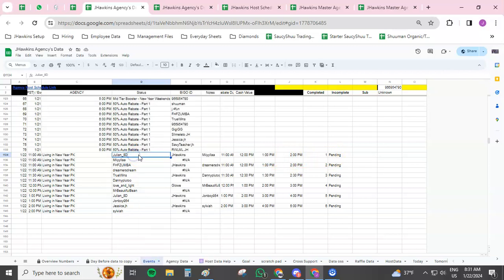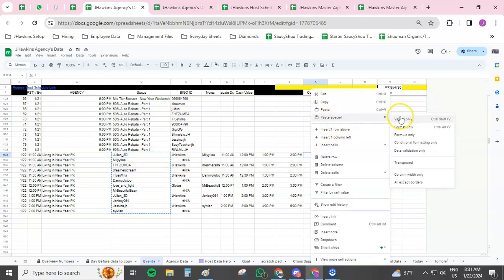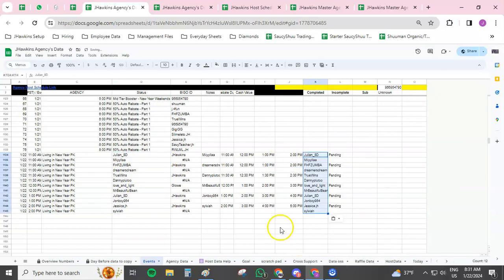The only thing that we do have to do here, actually all we have to do really, is copy all these, because it won't count the people that are not in our agency. Just go over to complete, and we're going to paste the IDs there.